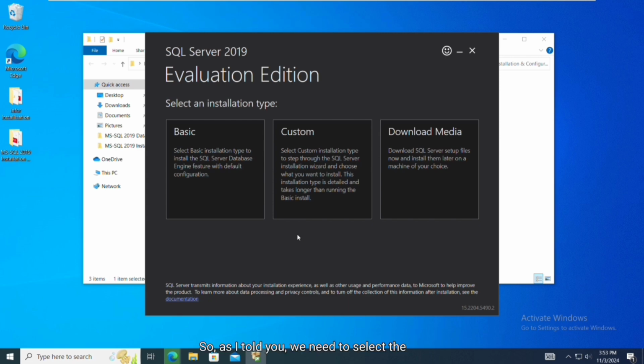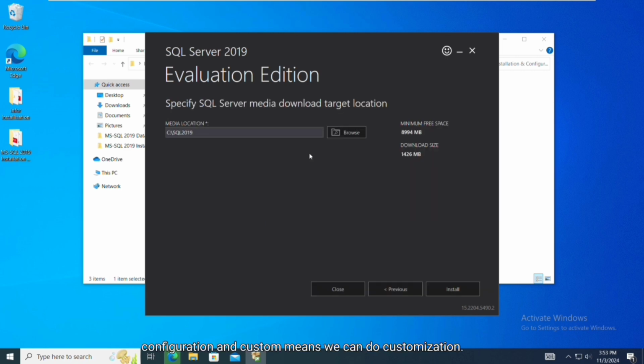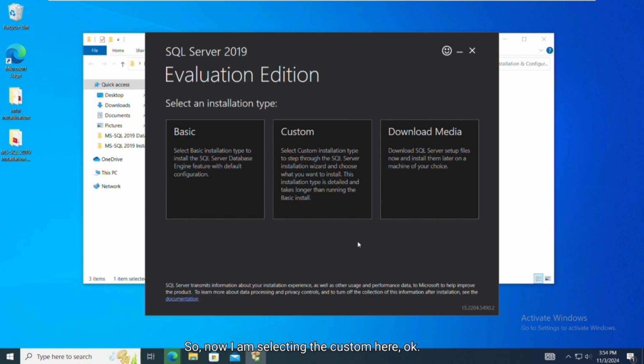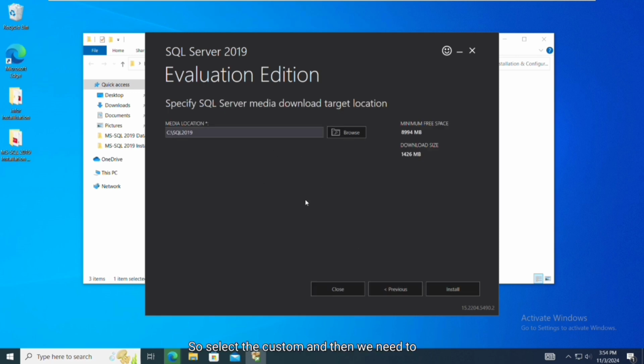As I told you, we need to select the installation type here. The basic installation is nothing but SQL Server database engine features with a default configuration, and custom means we can do customization. So now I'm selecting the custom here. Then we need to specify the path, like you can see here, C SQL Server. Here I'm taking the default path only.